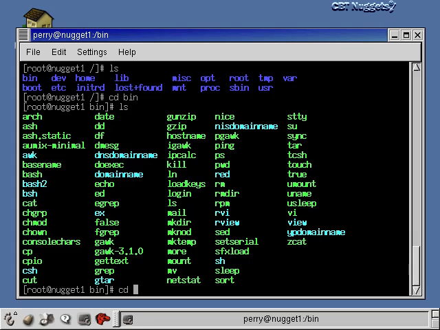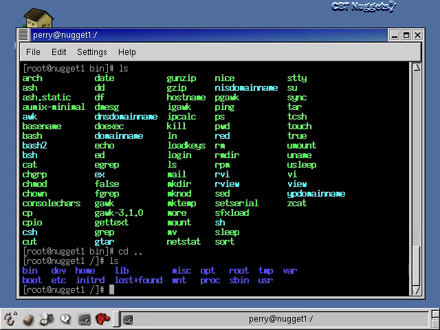Now let's go back up a level and do an ls again. So we talked about the bin directory. The boot directory holds stuff to boot your system. Home is where the users' home directories are located. The opt directory is where you install optional software. The root directory is actually the root user's home directory. So the root user here has their own home directory. It's not under /home, it's under /root.